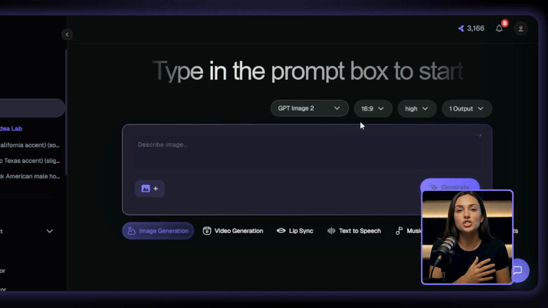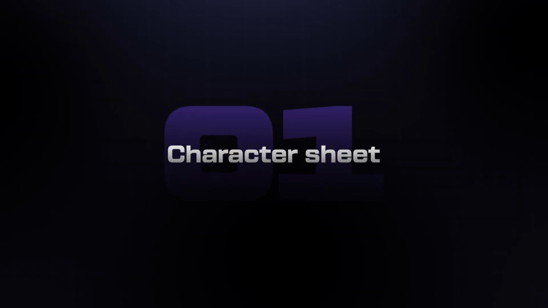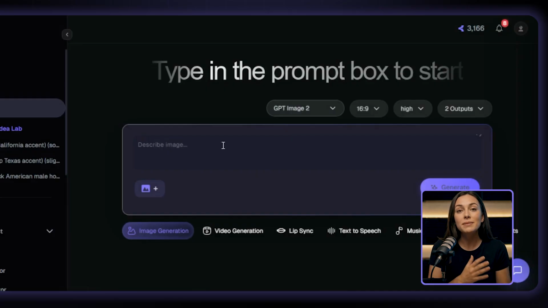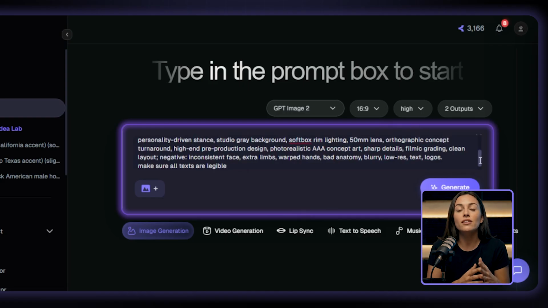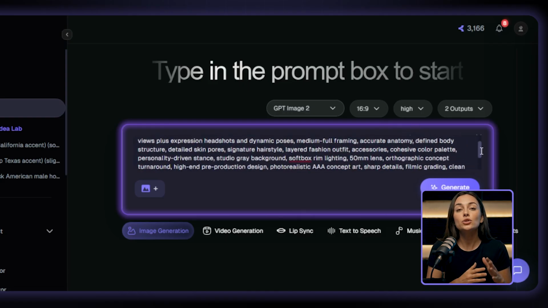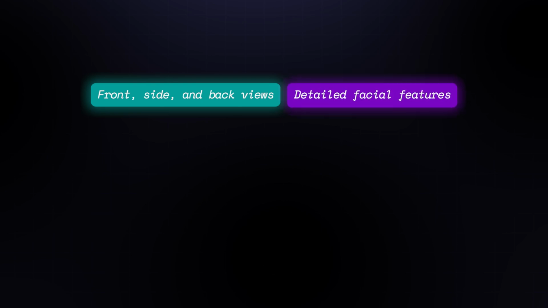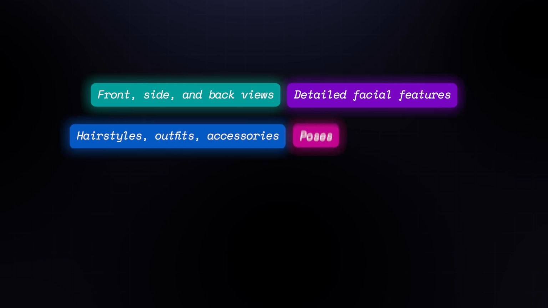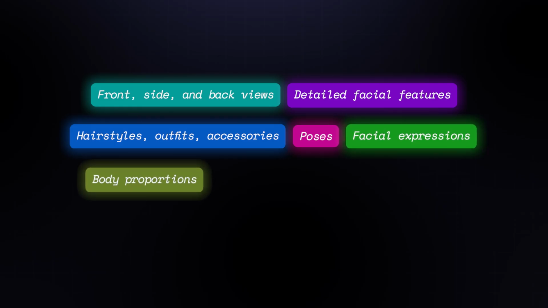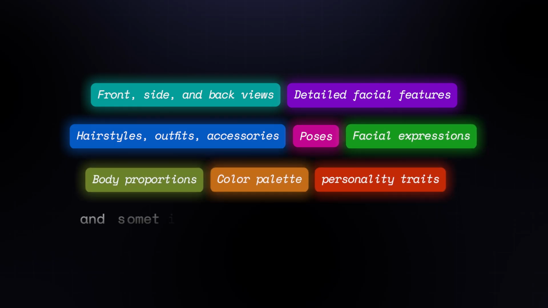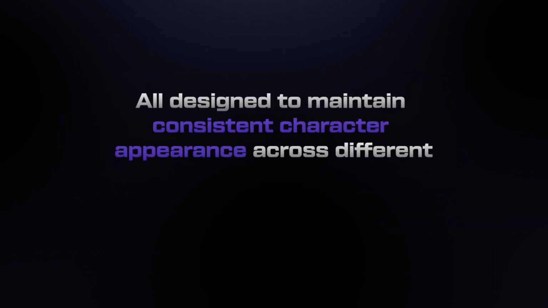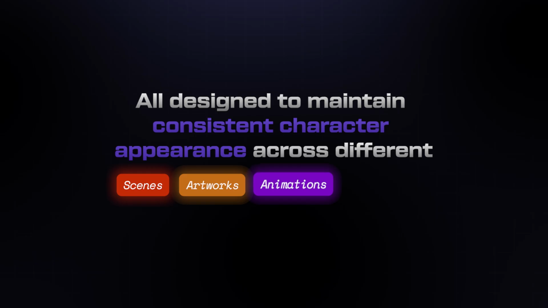The first use case we will be generating is character sheet. So I explained my first use case to the Keoo agent and described exactly how I wanted the result to look. And almost immediately, it understood the idea and generated the right prompt for me to use. This is going to contain the full visual identity of a character, including different body angles like front, side, and back views, detailed facial features, hairstyles, outfits, accessories, poses, facial expressions, body proportions, color palette, personality traits, and sometimes environment or lighting references, all designed to maintain consistent character appearance across different scenes, artworks, animations, or productions.